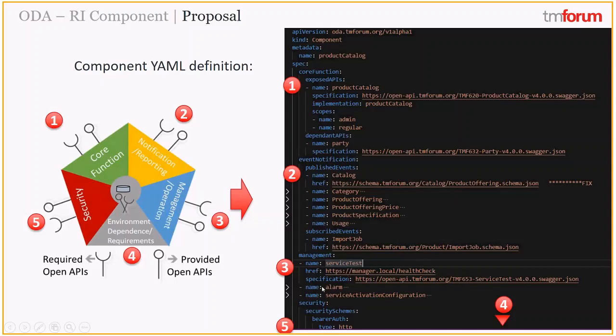And similarly, there are other APIs for things like alarms, for actually activating and configuring the component itself as a service, and so on and so on. So you can imagine defining security schemes, etc. So fully defining what was in this IT 1171 as a machine and human readable YAML template.